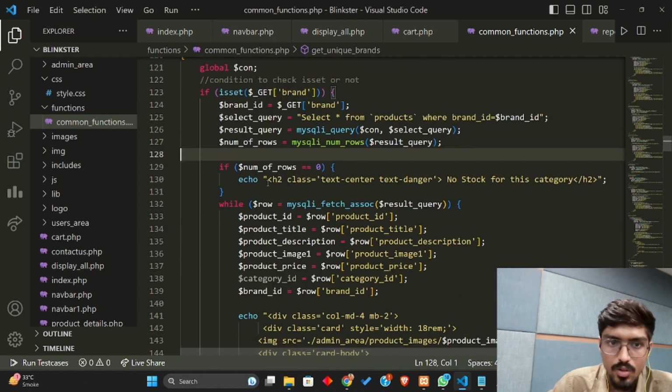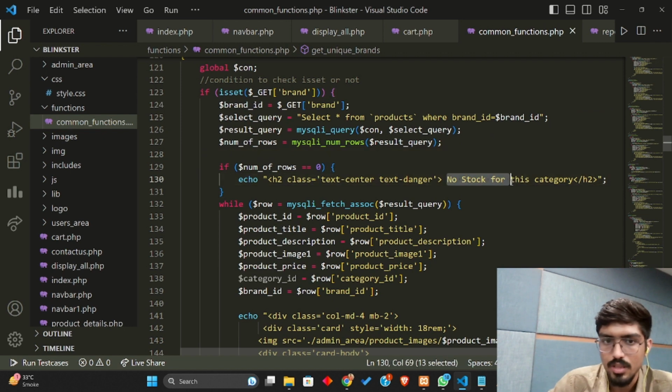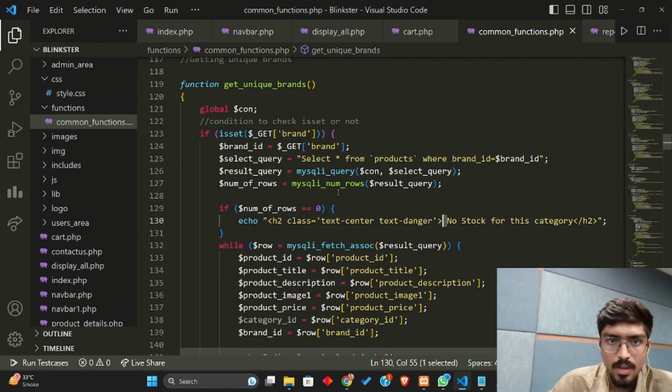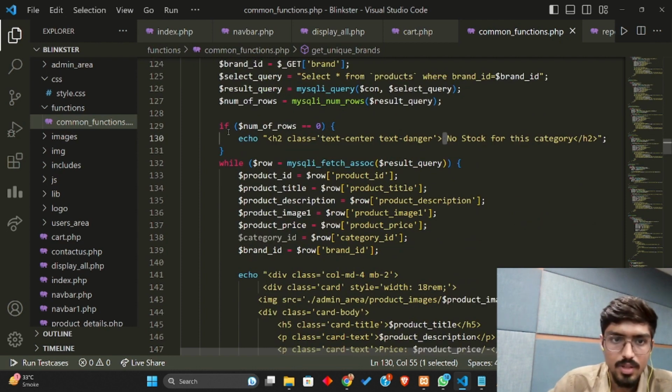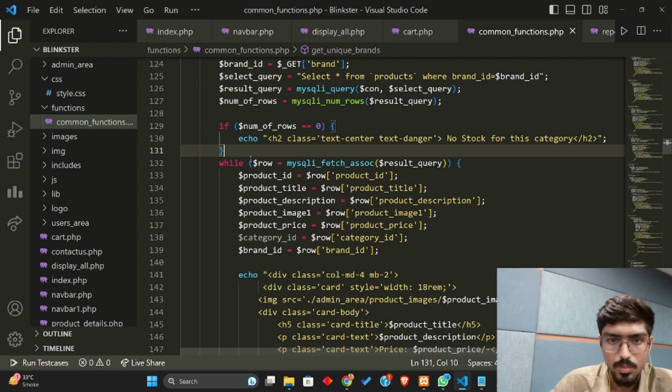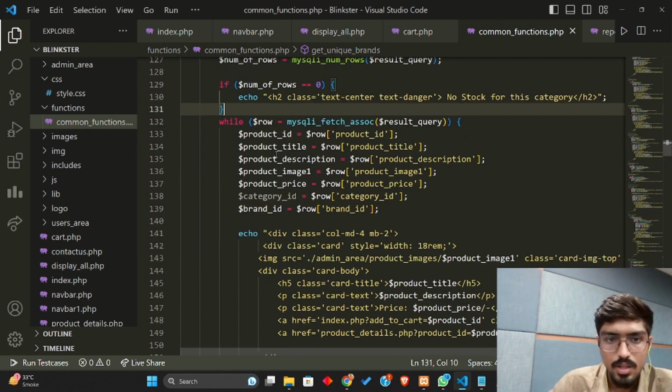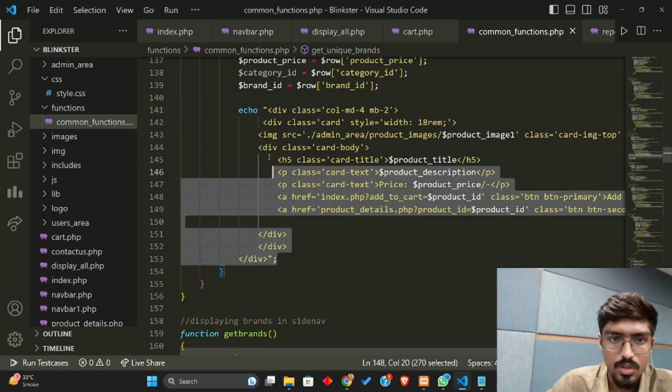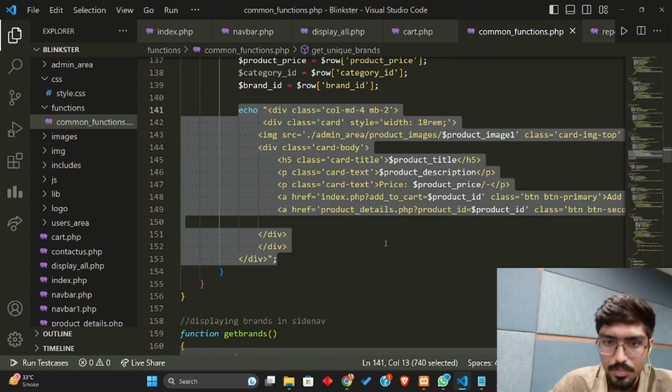And if none of the rows have this brand ID as 4, then we will have this condition true, and we will display no stock for this category. And if this condition is not true, that is, if we have one of the products belonging to that brand, then we will assign all the values of that row to one of the variables, and then we again use CSS to display the product.